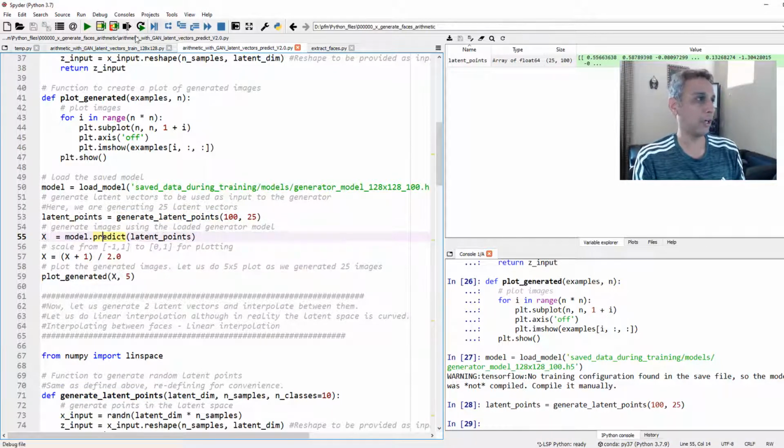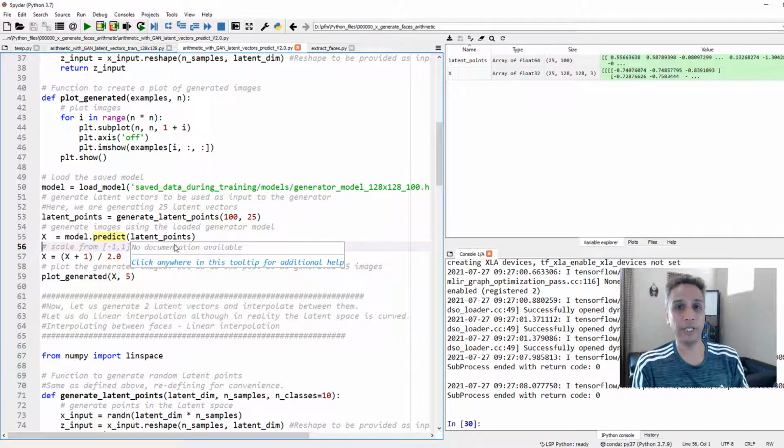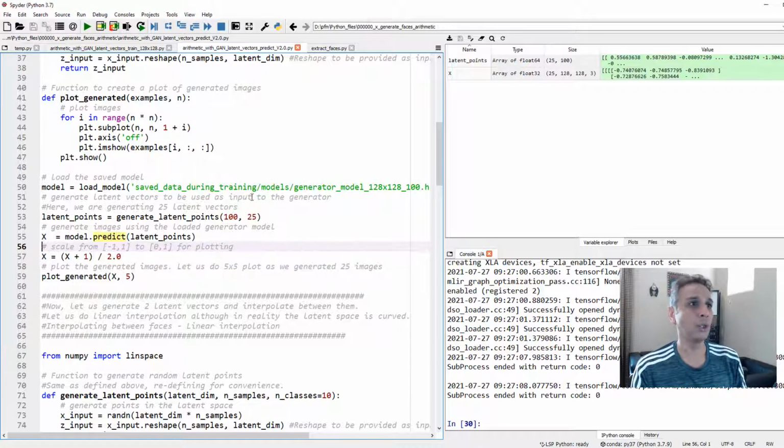All we need to do is model.predict, right? So we already loaded our generator model. And now let's go ahead and predict by supplying these latent points. So it's going to give us 25 images, each of size 128 by 128 by 3. So let's see, our X right there is 25 images, 128 by 128 by 3, with pixel values going from -1 to 1. So we need to convert those to pixel values between 0 and 1 so our PyPlot can understand exactly how to interpret these.